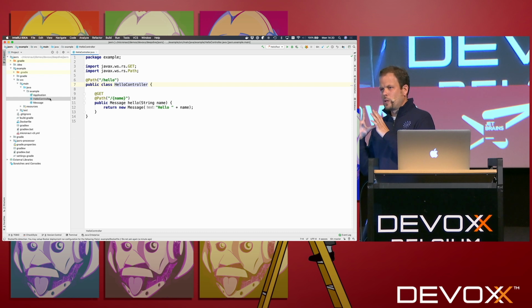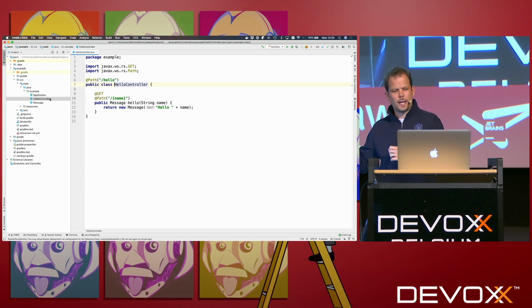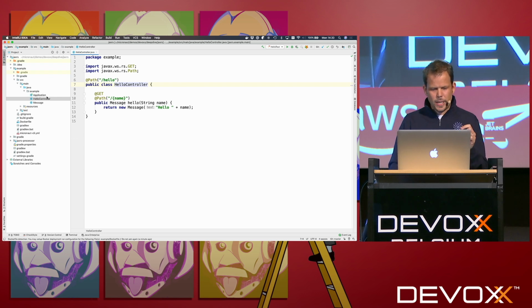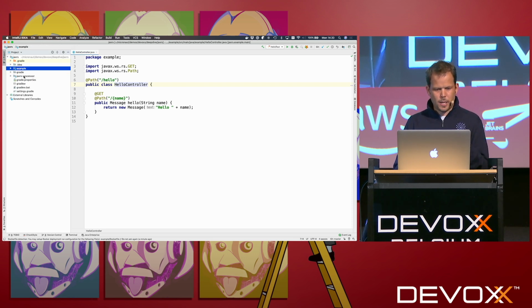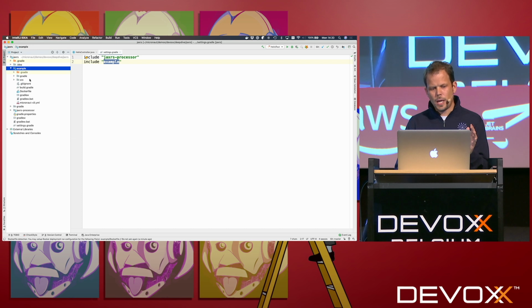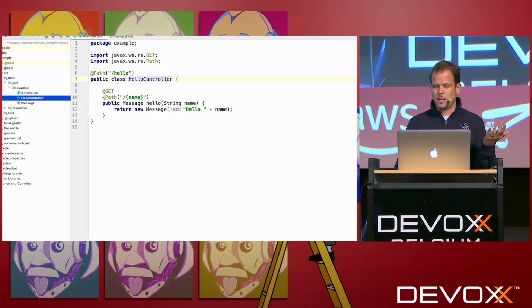But one of the nice things about Micronaut, and the reason why it's so powerful in handling annotation metadata at compile time, is because we can easily add support for another annotation model. So I've got an example here, which is a multi-project build. It's got two projects. One is the JAX-RS processor project, and another one is an example. And it has a hello controller, which is annotated with JAX-RS annotations.